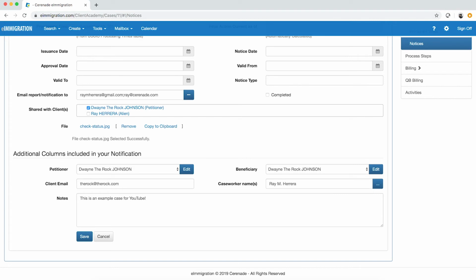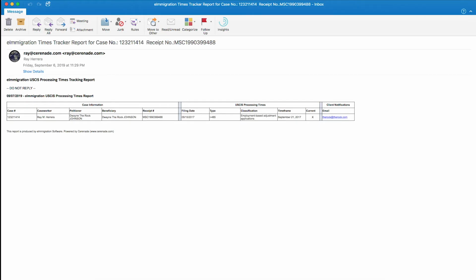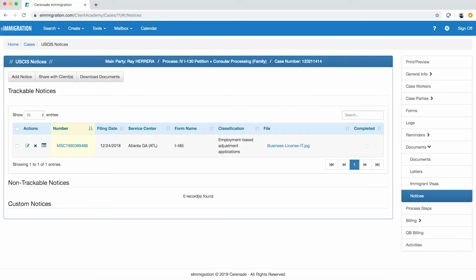Once you click Save, just like with Visa Bulletin info, the software will track this receipt according to the processing times table. As soon as it senses your client is current, according to the dates on there, you will receive an email notification. As you can see, this optional module will come in handy tracking dates and sending you emails so you don't miss out on important dates.